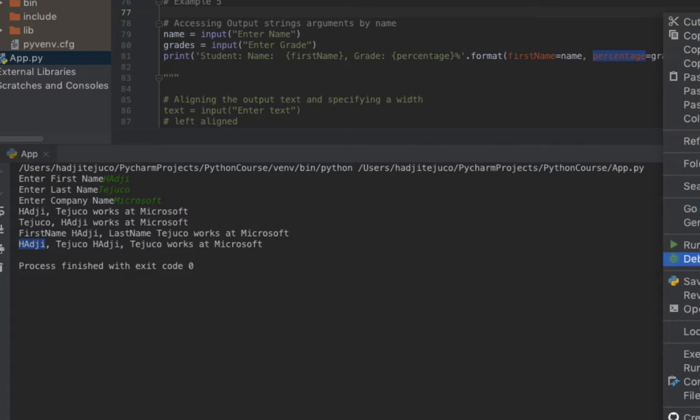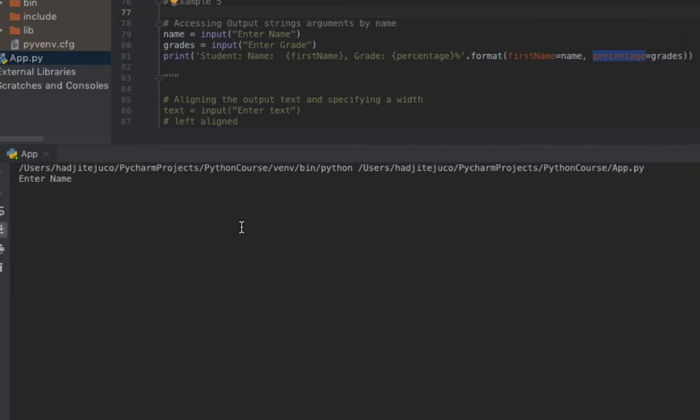Let's run our code, where we're going to ask for the name. Let's say Haji, and then the grade is 90. There you're going to see the output. Instead of displaying 0 or 1, you could also assign a variable and then represent those values here. Okay, that's example number 6. Let's now go to example number 7.